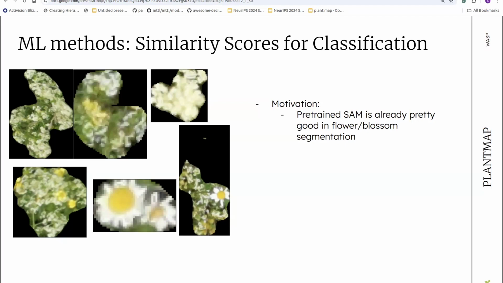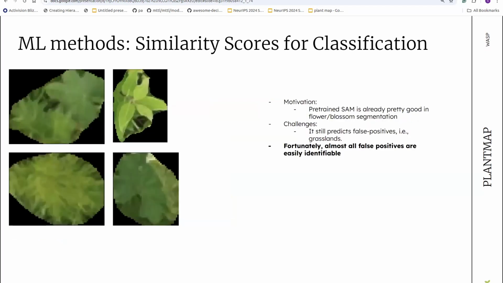But the advantage we have is, if you look closely, they all look pretty green. There's no flower visible, and we don't need any deep learning or machine learning methods to filter out these images. All we need is a green filter which checks the green ratio of images and throws them out, and then we have a pretty good segmentation data set.